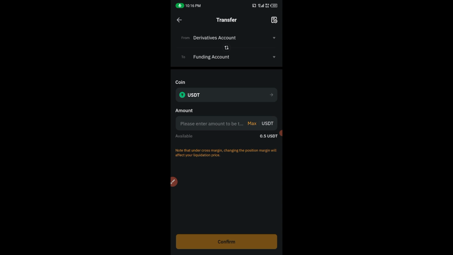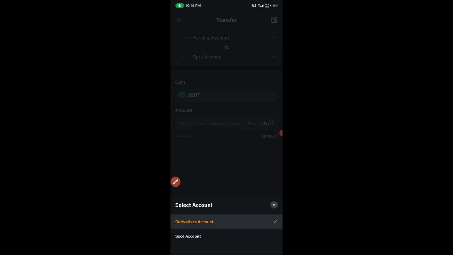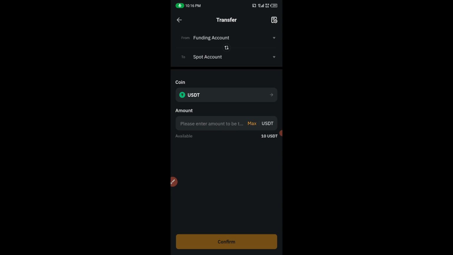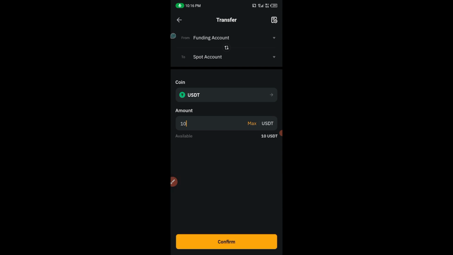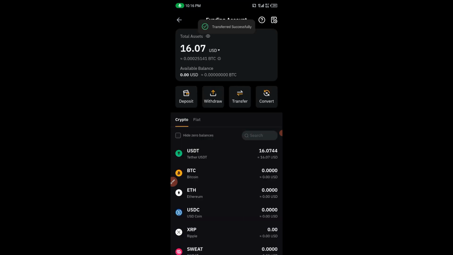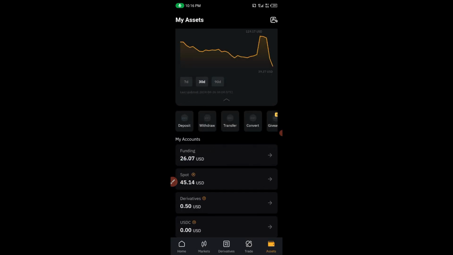So I'll click on this center button to change it. So funding account is now at the top. Then I'll click on this arrow here to change it to spot account. See it. So it's now a spot account and the coin is USDT. So I'll put 10 USDT because that's what I want to convert. Then I'll click on confirm. Good. Transfer successful. So we have now transferred the money from our funding account to our spot wallet. So what you now do is you come over to this trade here.